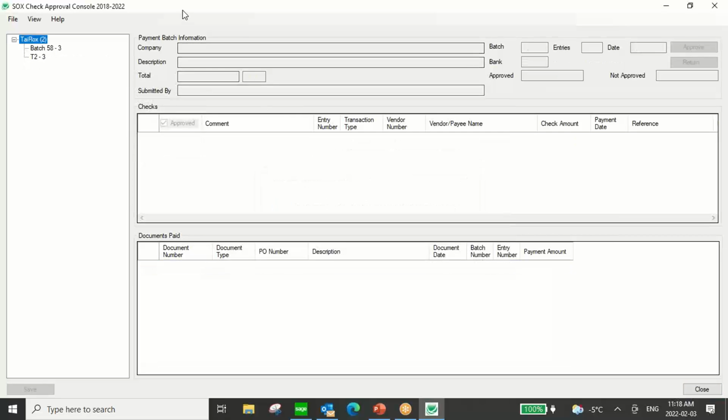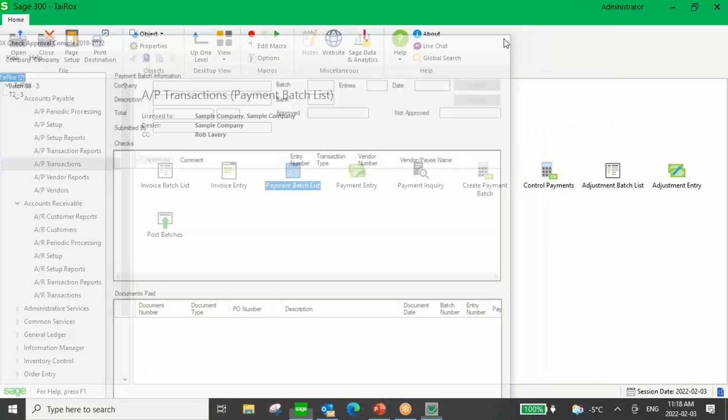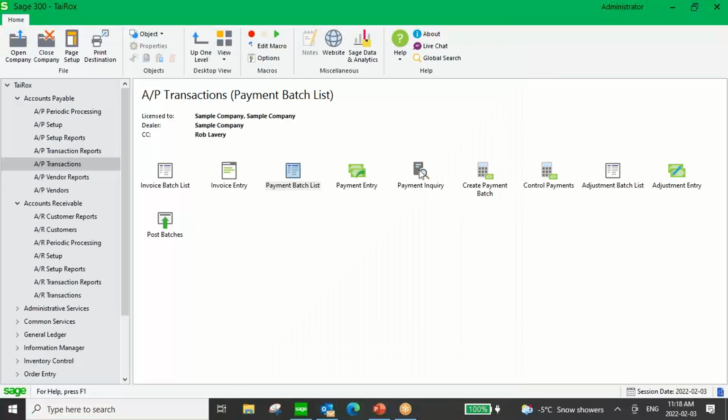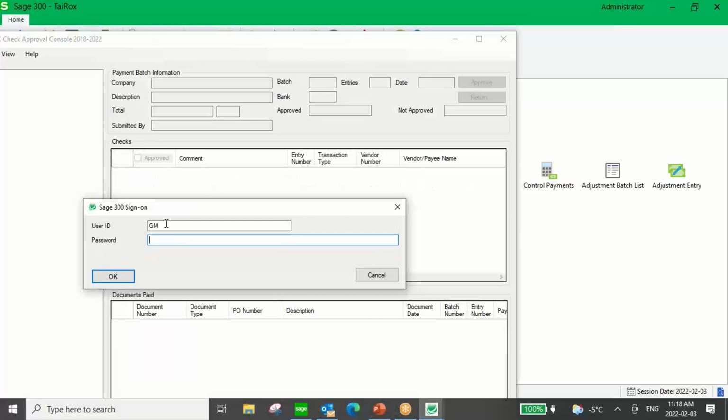So it's been approved by the GM, but now we know we have more payments within that batch. So we'll go ahead and we'll sign in now as the controller.